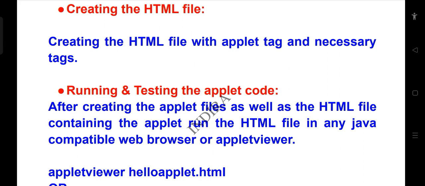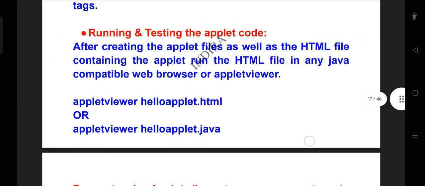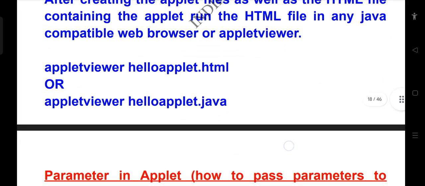So, running and testing the applet code. After creating the applet files as well as the HTML file containing the applet, run the HTML file in any Java compatible web browser or applet viewer. So after writing the code or program, run or compile the program within any web browser or applet viewer. So the running and testing process happens at the web browser and applet viewer. These are the extensions of that applet viewer.